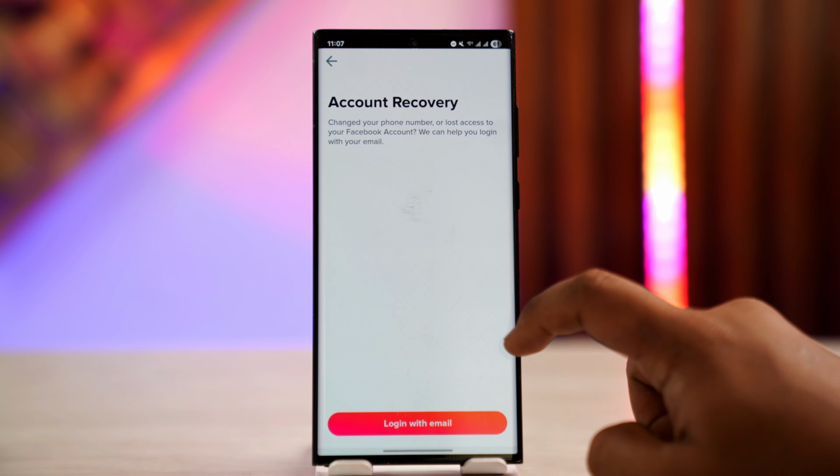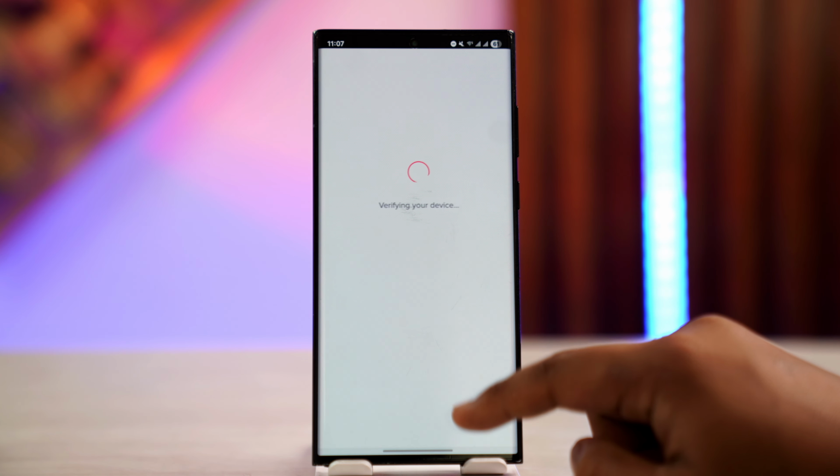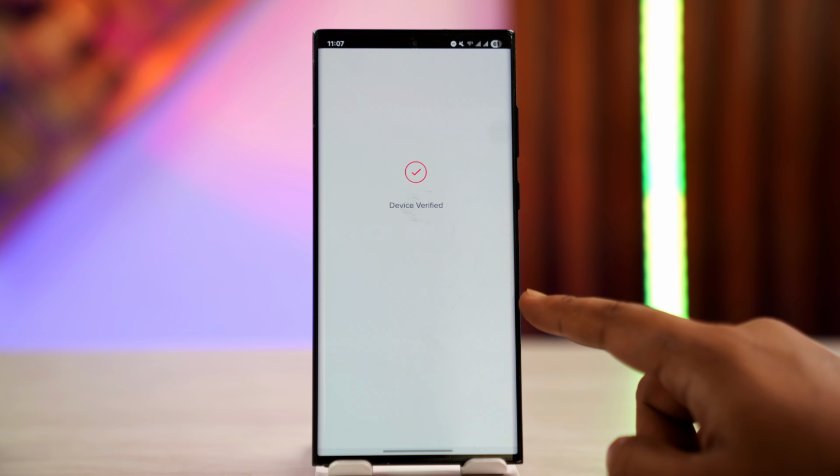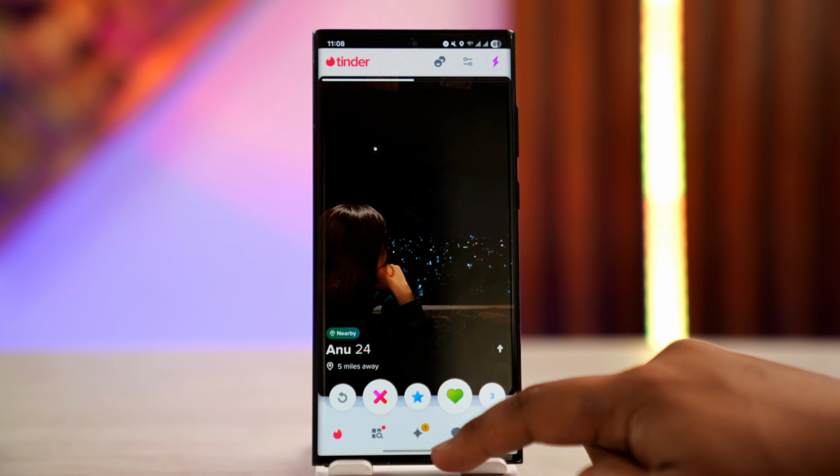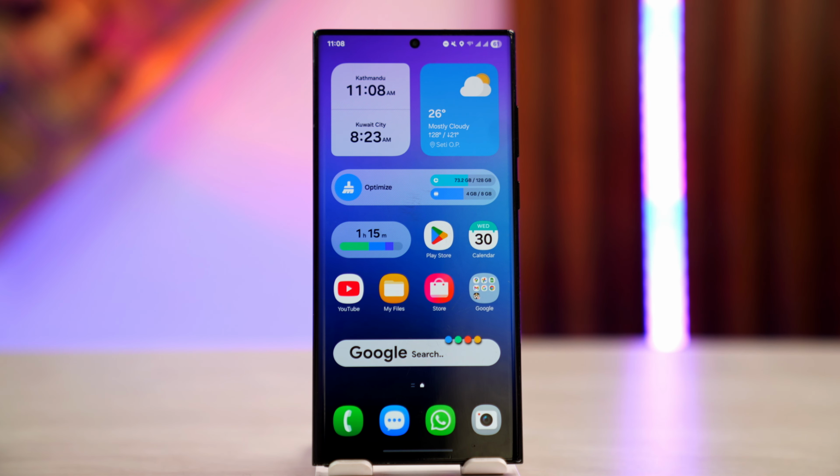But other than that, if you had logged in using a Google account, Facebook account or your Apple ID, then in that case it will be automatically verified and it will automatically log into your respective account. Hopefully one of these may have helped to solve the problem.